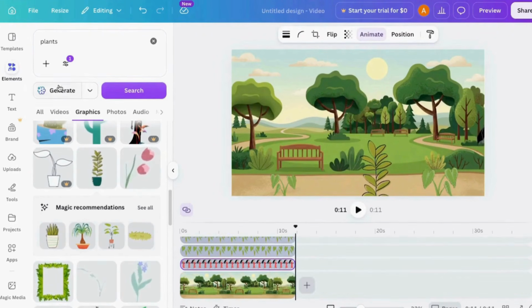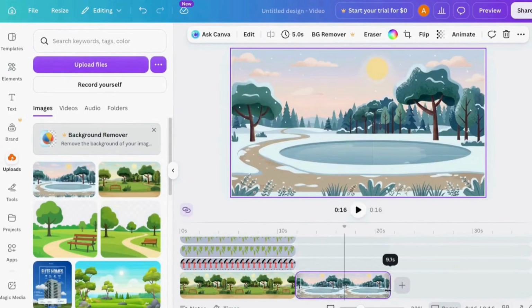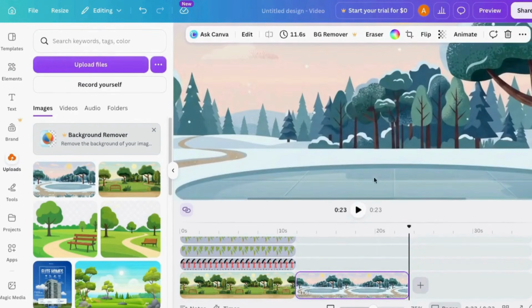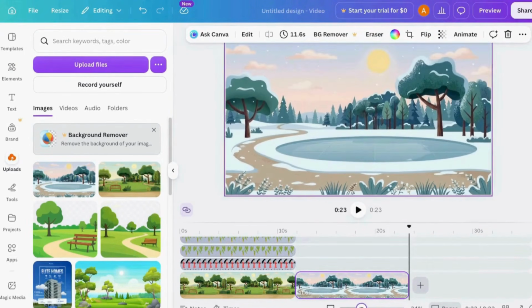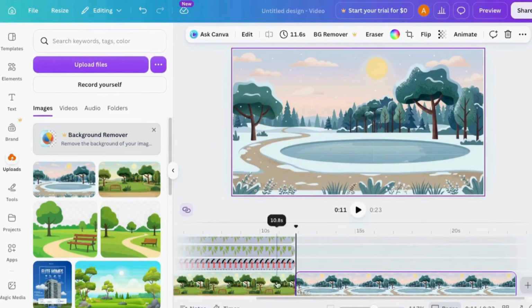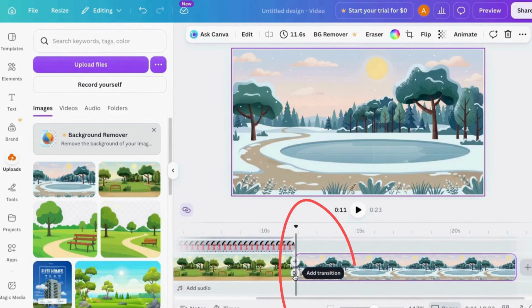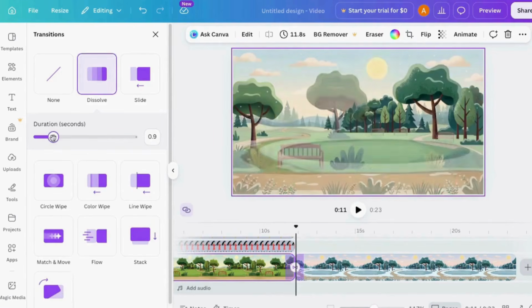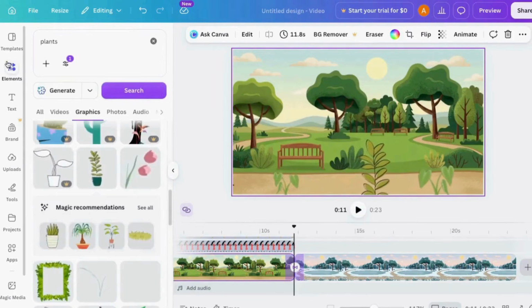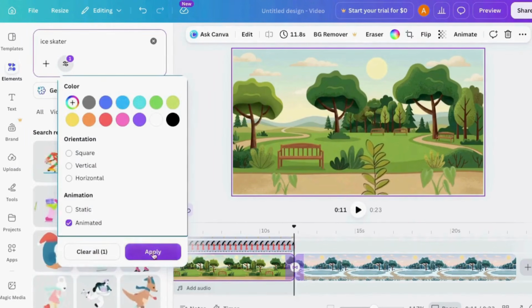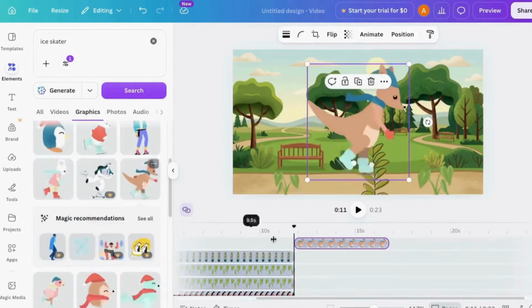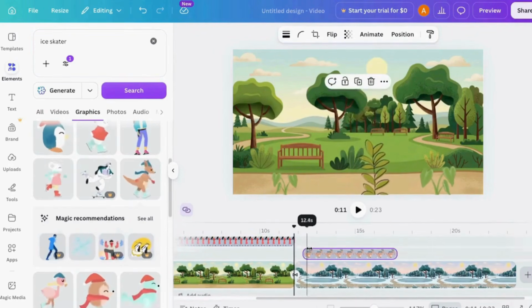Let's make one more scene. I'll go back to Uploads and choose this image I made using AI. We're going to go between these two scenes and click on Add Transition. I'll choose Dissolve. Now let's go back to Elements and search for Ice Skater. Remember, we're still using the animated. I'll choose this one, and I'll pull it right down here.